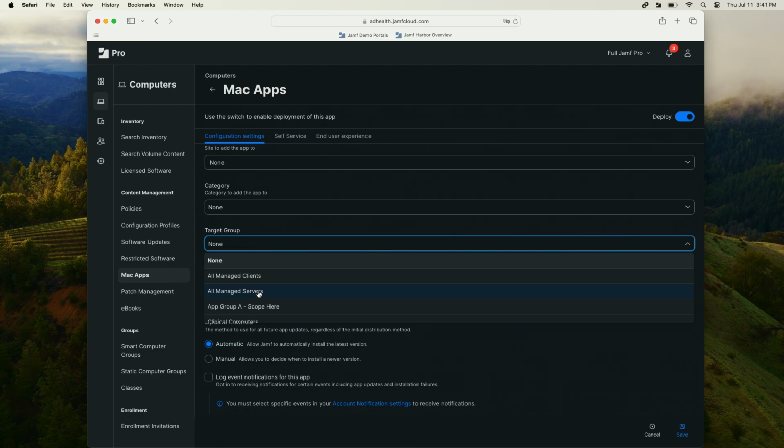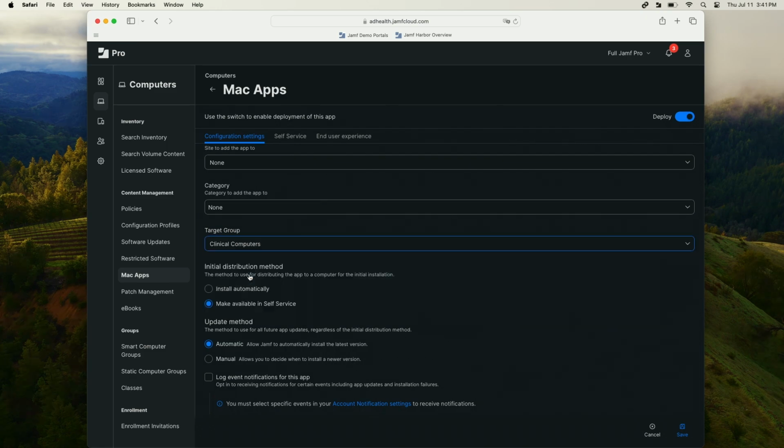In this case here, you'll see all your smart groups. You could also search for a smart group as well. But I'm going to deploy Google Chrome down to all my clinical computers, so any computers that are in that smart group. And then you'll see your distribution methods. So do you want it to install automatically, or do you want it to install in self-service? Just like the Mac apps and the iOS apps, it always defaults to self-service. So you have to select install automatically.